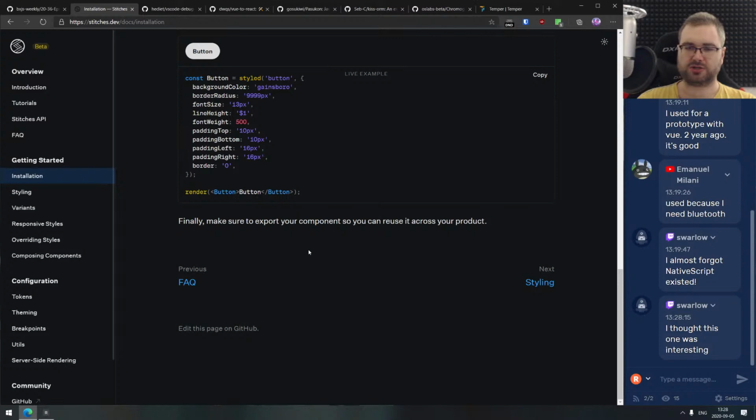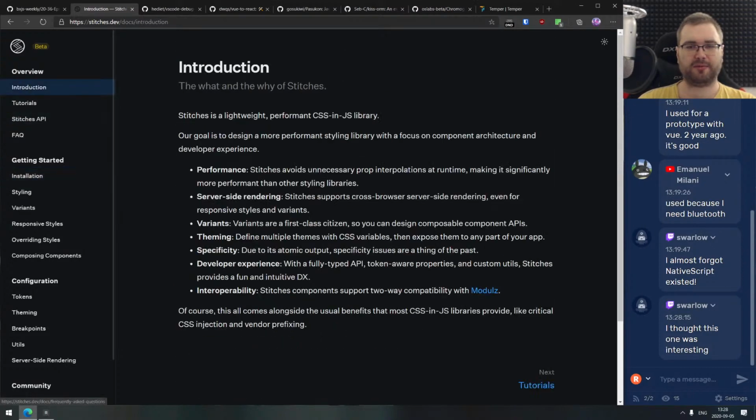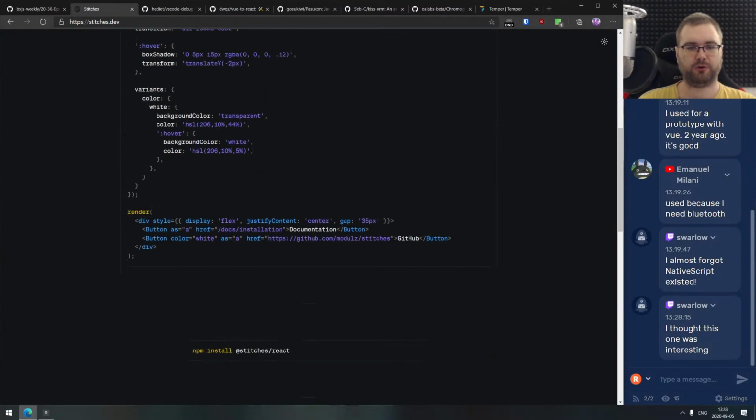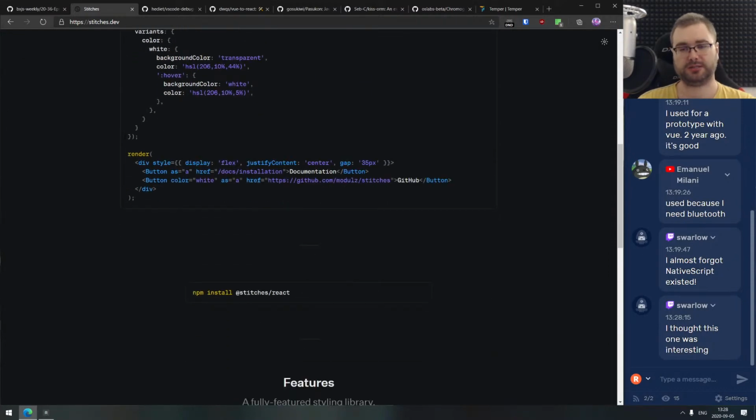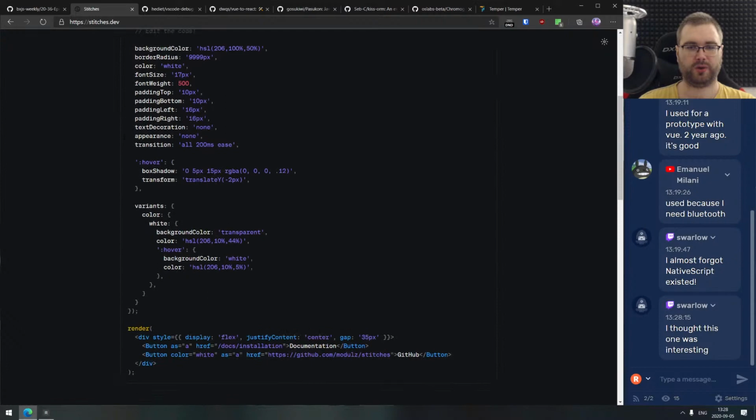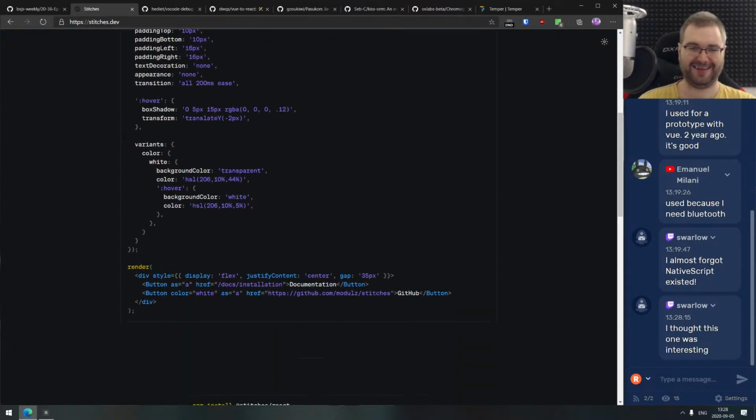I thought this one was interesting. Yeah, I mean, it definitely looks interesting, but I am not using CSS and JS too much. I'm mostly using Tailwind, and this just looks weird to me after Tailwind, basically.